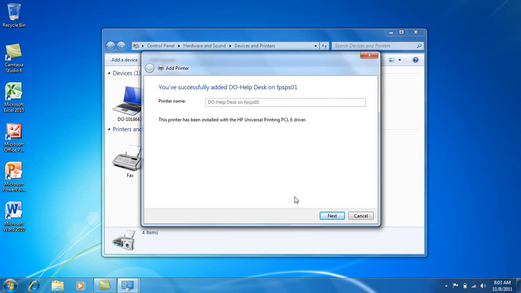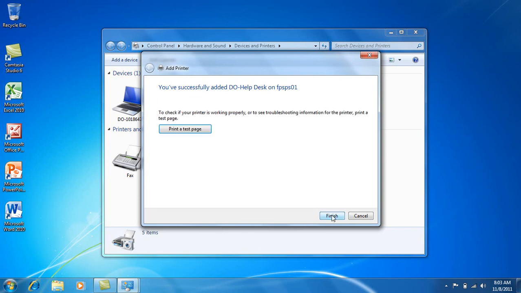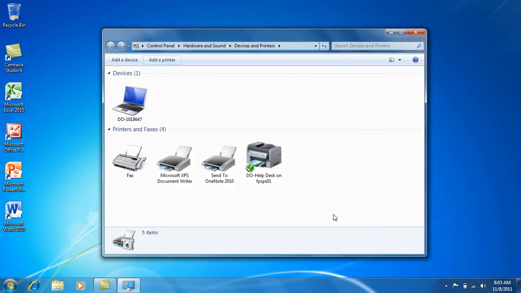Now it's finishing the installation, and here where it says you've successfully added the DO Helpdesk on FPS PS01, which is the server all the printers are on. I can click Next. I can actually print a test page from here if I want to, but in this case there's no need. I can click Finish and notice that the Helpdesk now is set for my default printer with this green check mark.